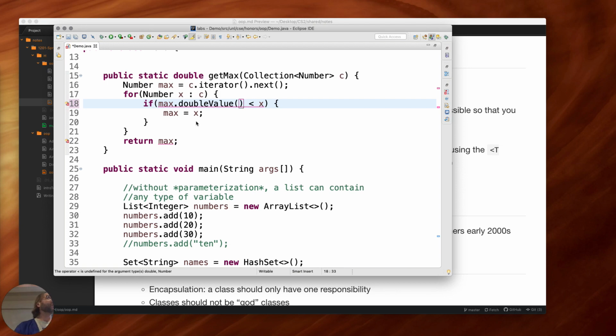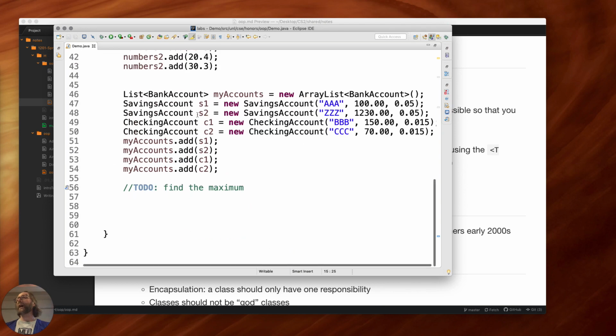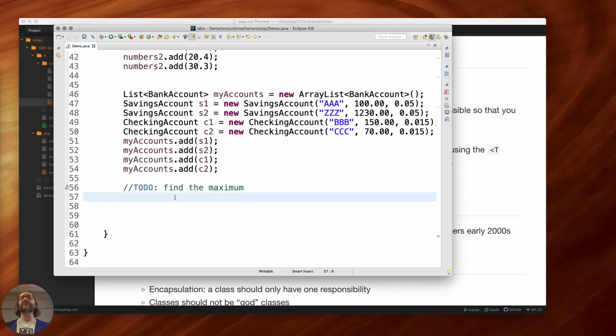A double, of course, will have a double value itself. 3.14159 is 3.14159. And I can do that with both of these things. And if the maximum's double value is less than x's double value, then I can update max, and I'll return a number now. Now let's take a look at how I can use this.